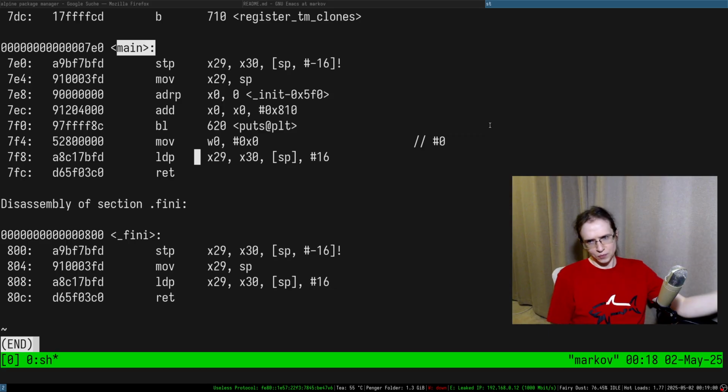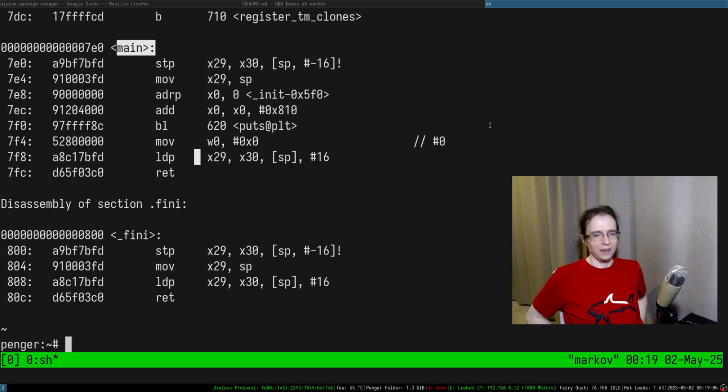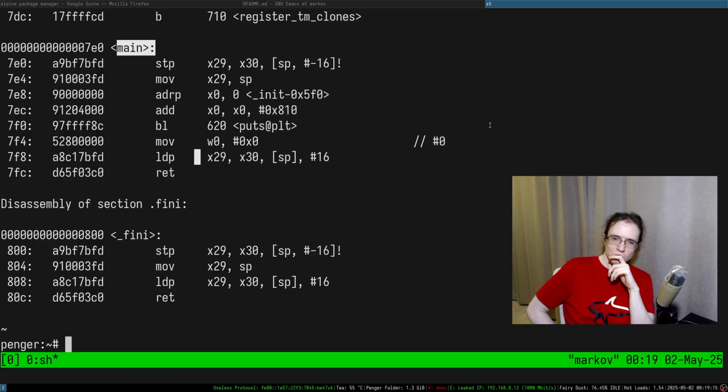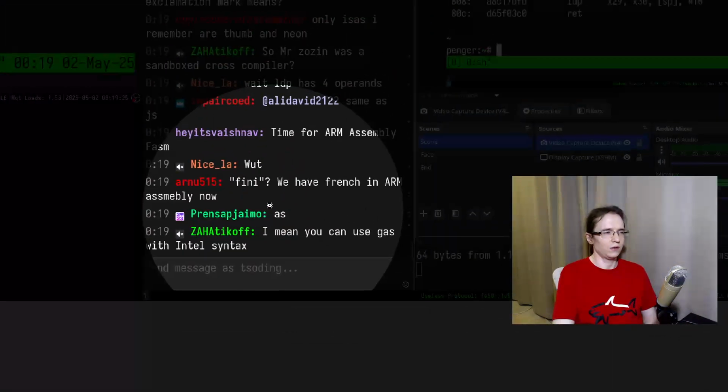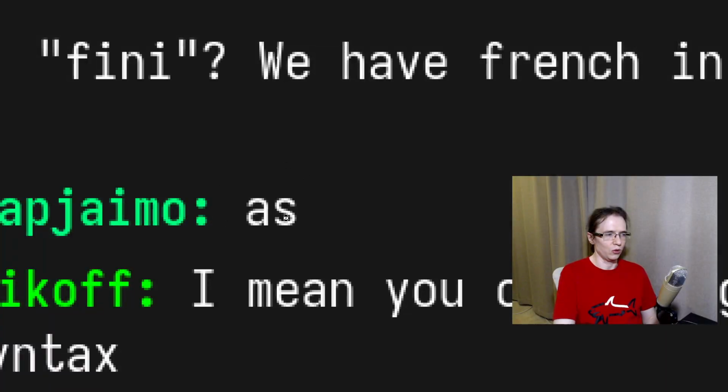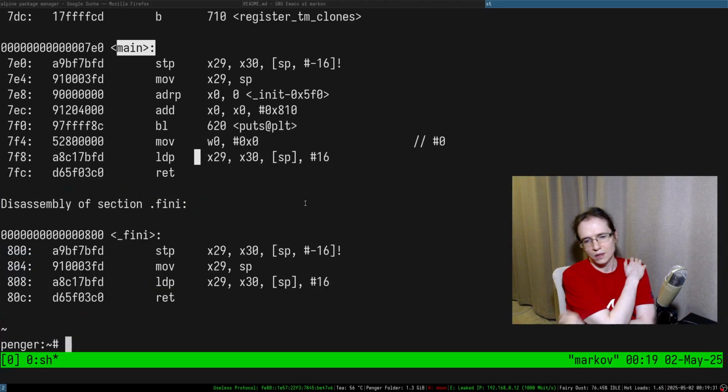So the thing is, I don't know a single ARM assembler that is similar to FASM. Do I really have to use GCC to program in ARM? What do you guys think? Yeah, so this is what I thought, right? So I probably have to use GNU assembler. Does FASM support ARM syntax?